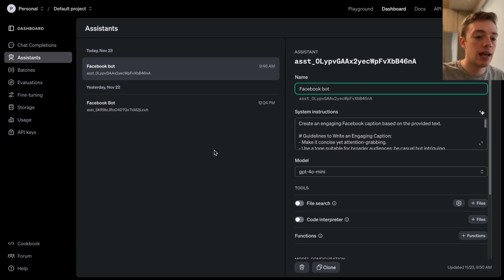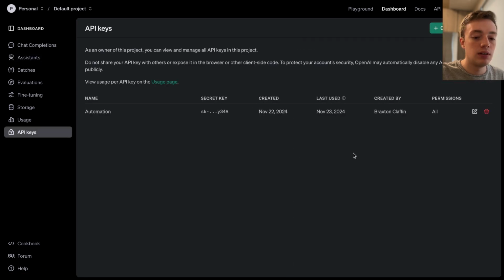And now in order for ChatGPT to talk with these other apps, we need an API key. And if you go to the left, select API keys. Here, I've already created one. Go to the top right and select create a new secret key. You will need to input $5, but that $5 does last you quite a while.